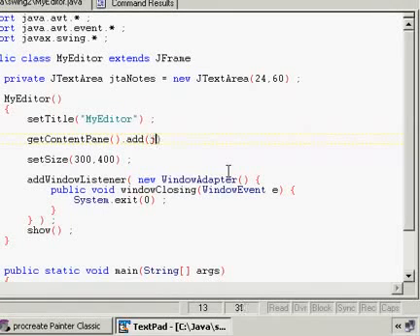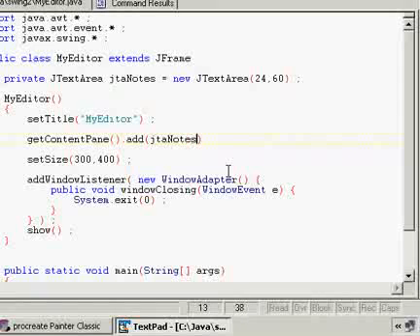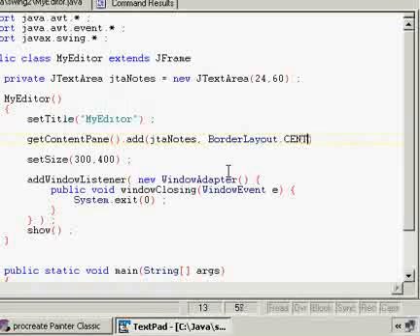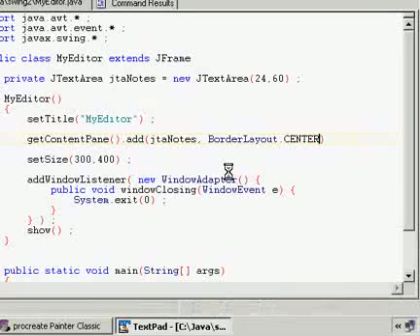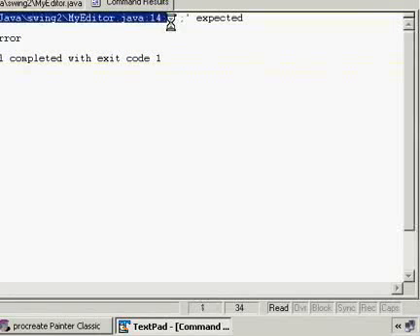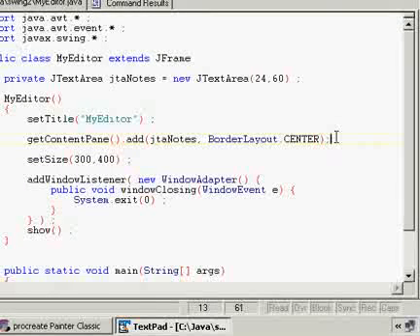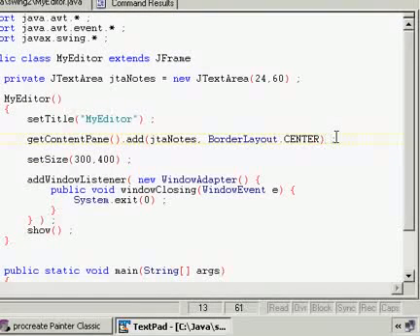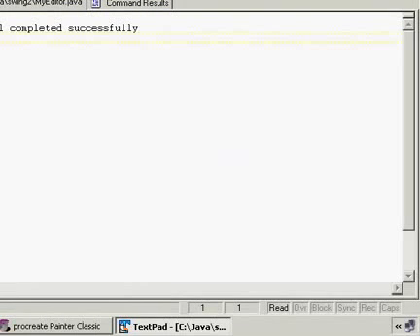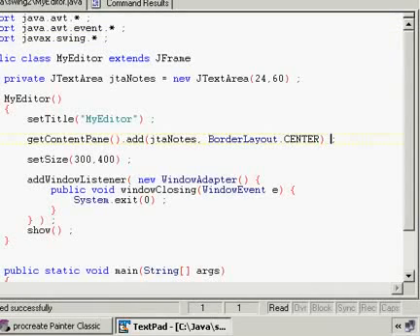And now I can put JTA notes into there. And then I could go ahead and specify putting it into the center of the border layout manager. So BorderLayout.CENTER. Let me go ahead and compile that. Looks like I forgot a semicolon, so let's go ahead and put the semicolon there. And we'll recompile again with a Control 1. All right, looks like this time we got it. Then I'm going to run it with a Control 2.